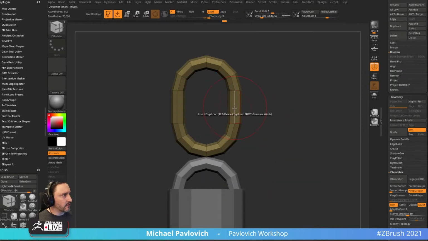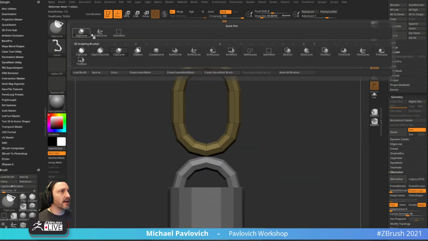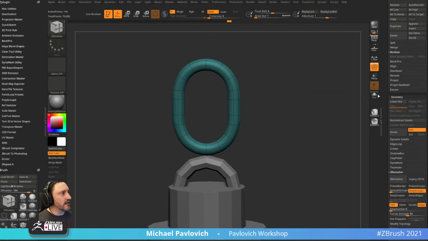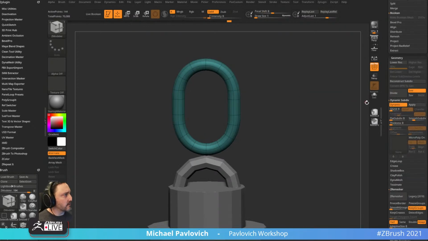If you want to insert an edge loop, you can with ZModeler. It might be faster, I don't know, but with slice curve you can just go through here and slice in control loops on these things. Again, hit Control W, make it all one polygroup. D for dynamic, which is geometry, dynamic subdivision. Just Shift D to turn it off, D to turn it back on.